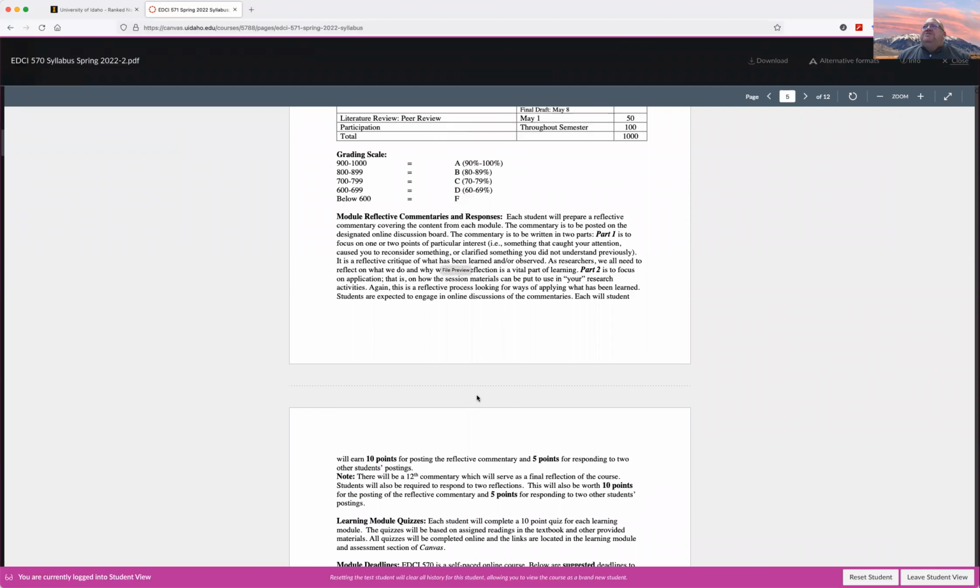There are also 2 parts to the assignment. One is posting your reflective commentary, which is worth 10 points, and then responding to 2 other reflective commentaries. Those could be mine, because I will post my 2 cents for each of the modules, or 2 of the other students. So the original posting is worth 10 points, and responding to 2 other commentaries is worth 5 points.